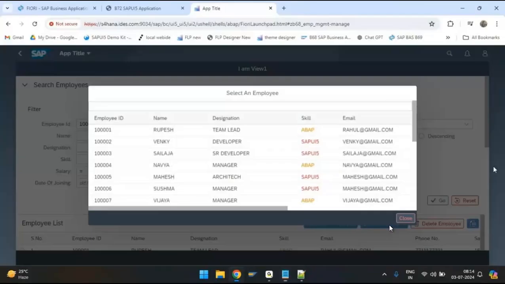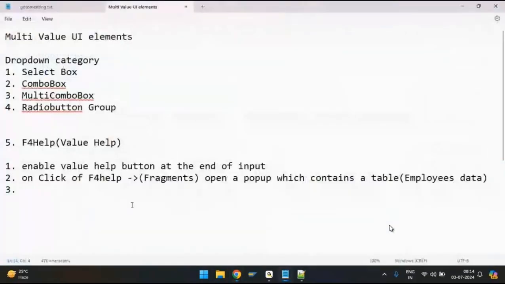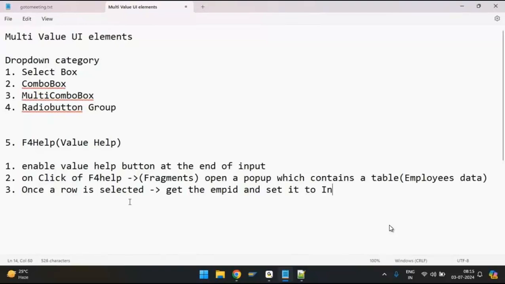Step number 3. Once a row is selected, get the employee ID from the selected row, and set it to the input field. All right, so that's all. So these are the 3 steps involved in developing an F4 help or value help. Okay, right. So we are going to see them step by step.